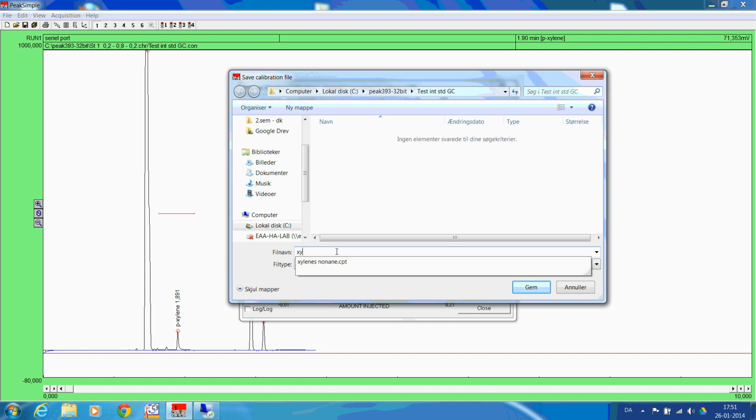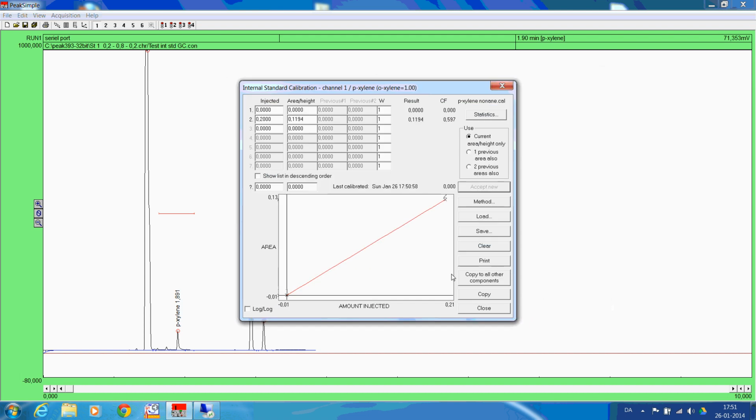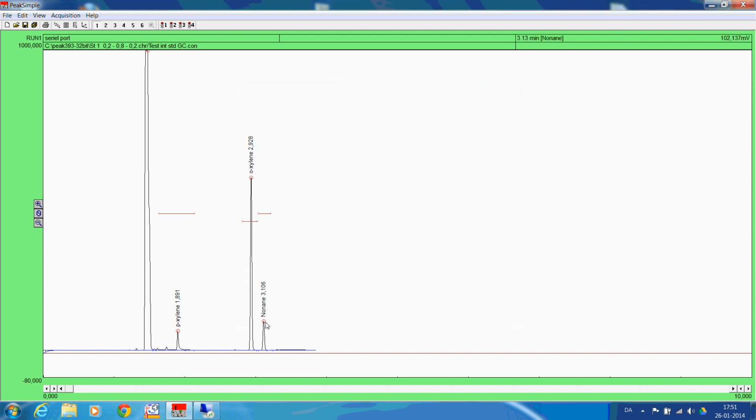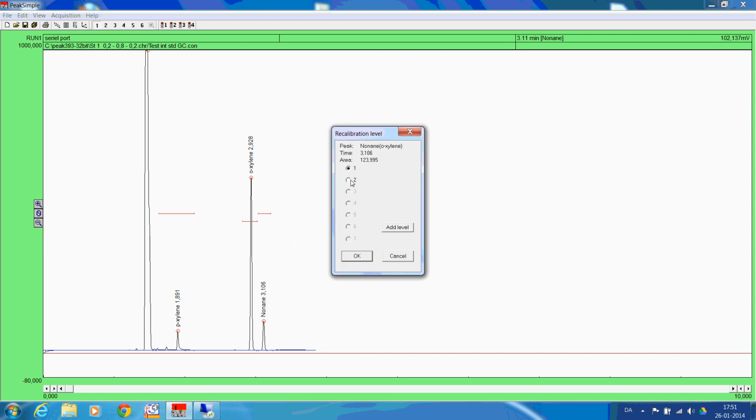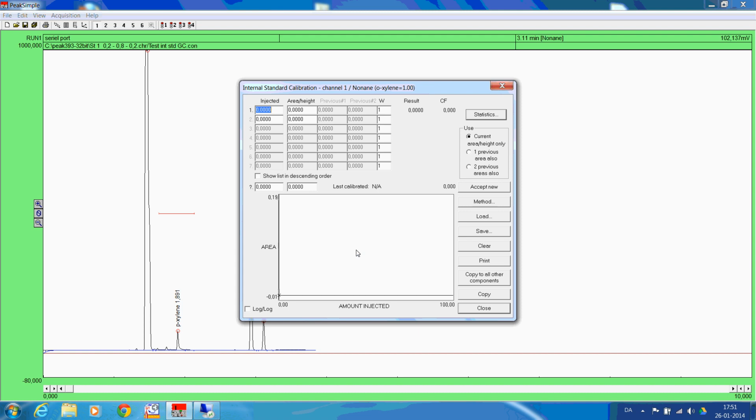Just call it silane. We can call it P silane and no name. Save and close. And we'll just do the same for no name. We don't calibrate the autosilane because that's the internal standard. Calibrate no name. Nope. Level number 2. Okay, that was the same level.